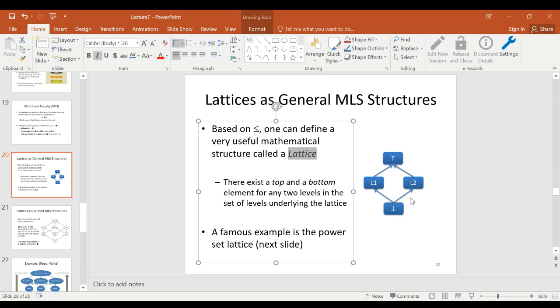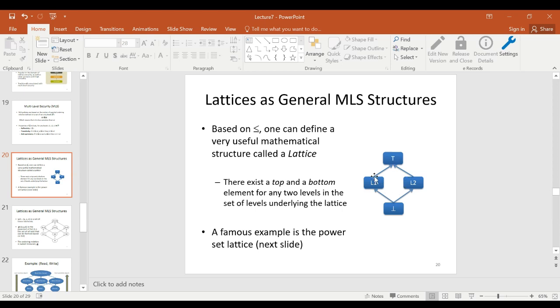Okay, so this is an example here of a lattice. If you pick any two elements here, they will have a common parent and a common child. So if you were to pick L1, L2, for example, their common parent is the top element here, and their common bottom is the bottom element here. If you were to pick L1 and top, then the common top is the top and the common bottom is L1. Similarly for top and L2, the common top is the top element and the common bottom is the bottom element. So this renders this structure a lattice example.